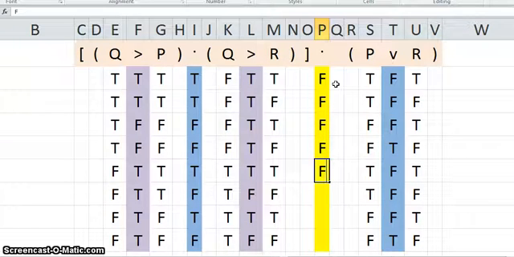A true and a false is false. A false and a false is false. A true and a false is false. And a false and a true is false. Okay, so the answer is they're all false.